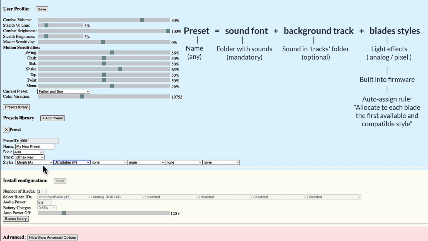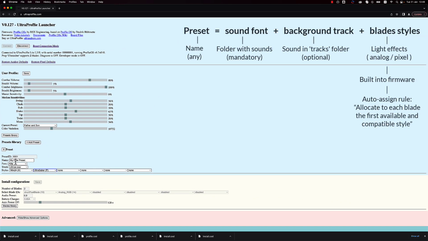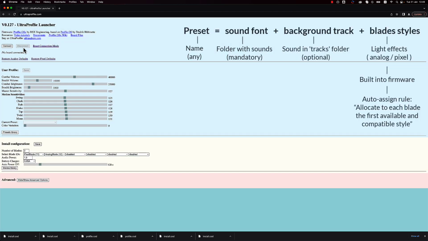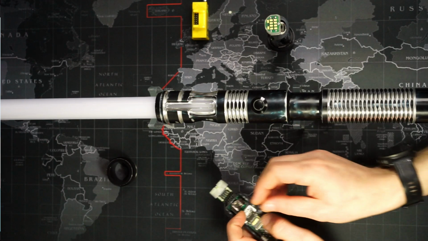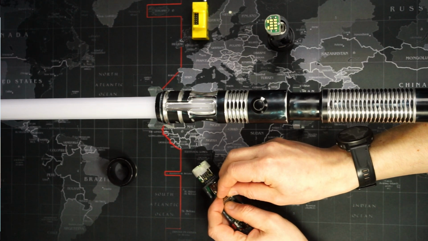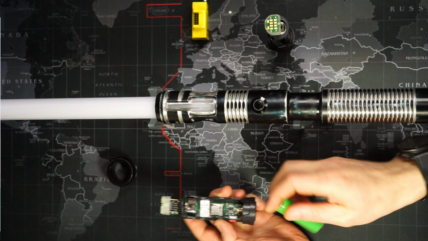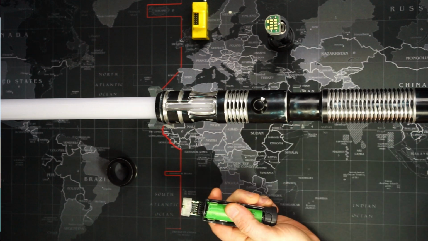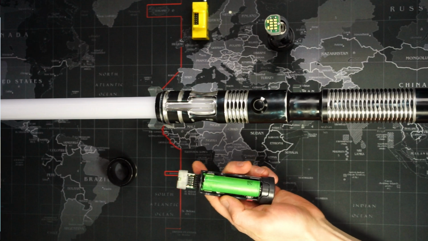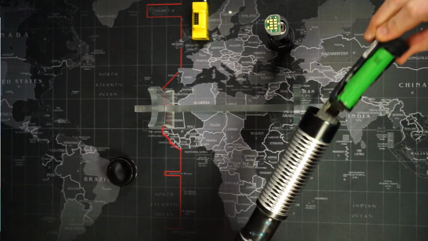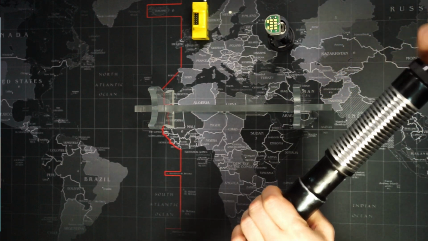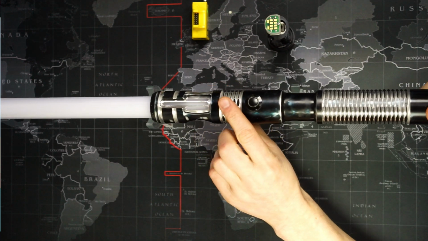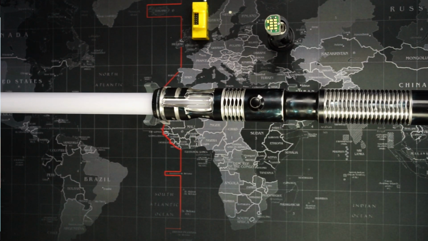We've got a new preset, let's try it. Save, disconnect, and now I'll put the card back into the board. Card goes back, battery goes in, boot sound, hilt. Let's see what happens. First, let's listen to the track.